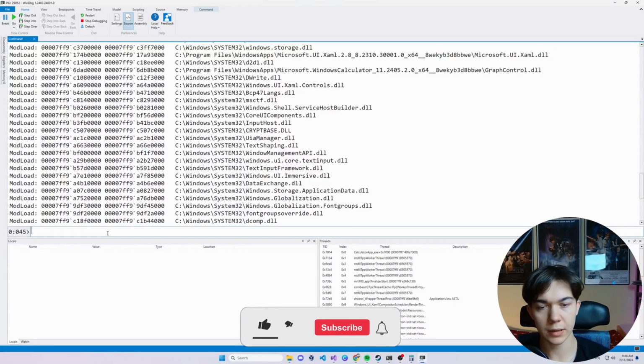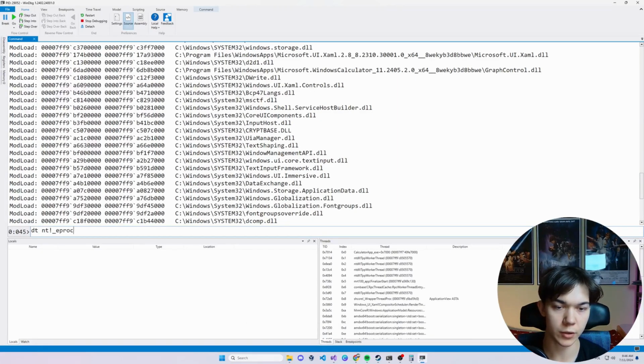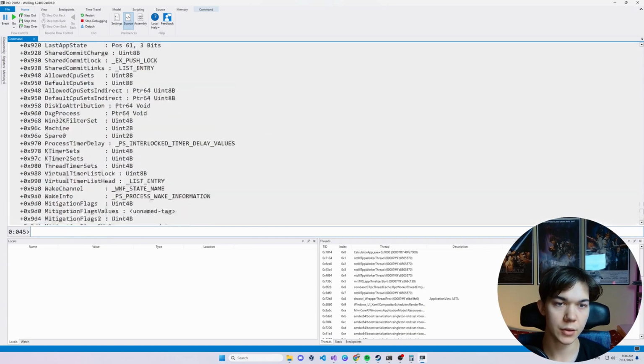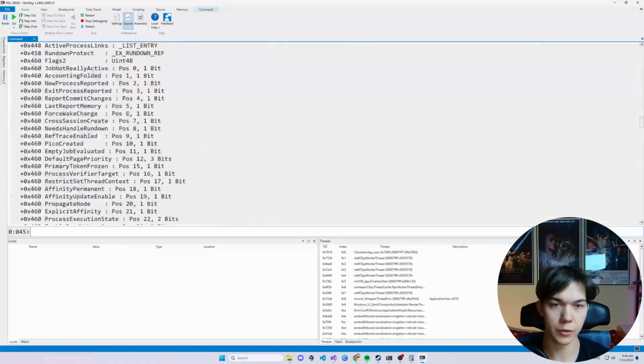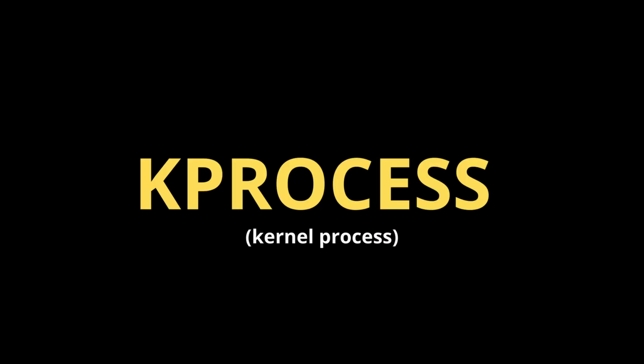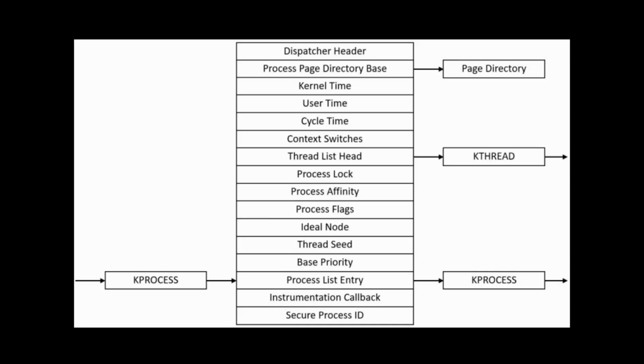Now, what's cool is that you can actually read EPROCESS inside WinDbg. Type dt nt!_EPROCESS and enter. And as you can see, we have all the members of EPROCESS structure listed here. Let's now focus on the first member of EPROCESS, which is PCB, or Process Control Block. It's a structure of type KPROCESS, which is a kernel-level structure that holds information necessary for the OS to manage the execution of a process. It is needed to track state, scheduling, and resource usage of each process within the system.